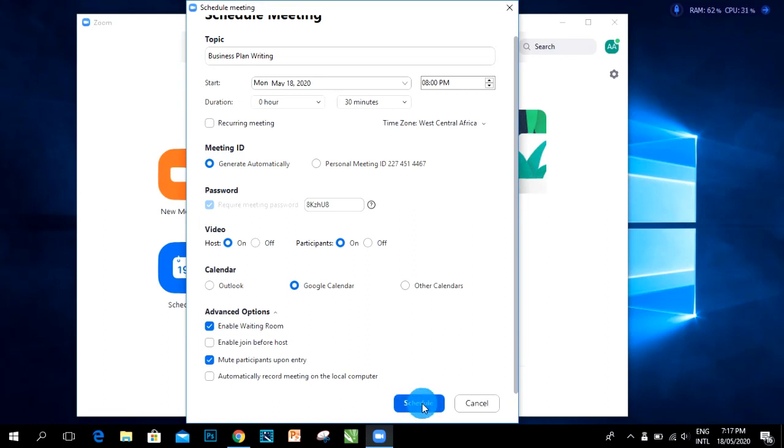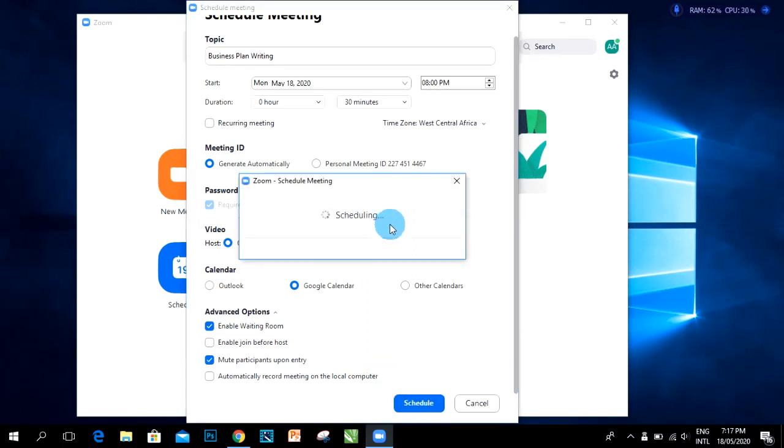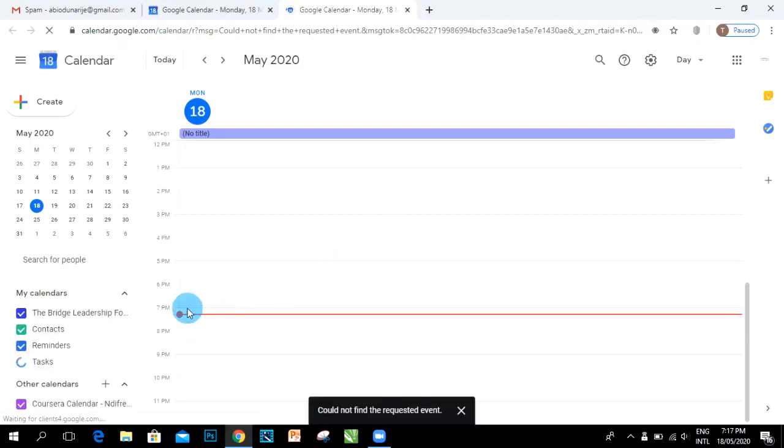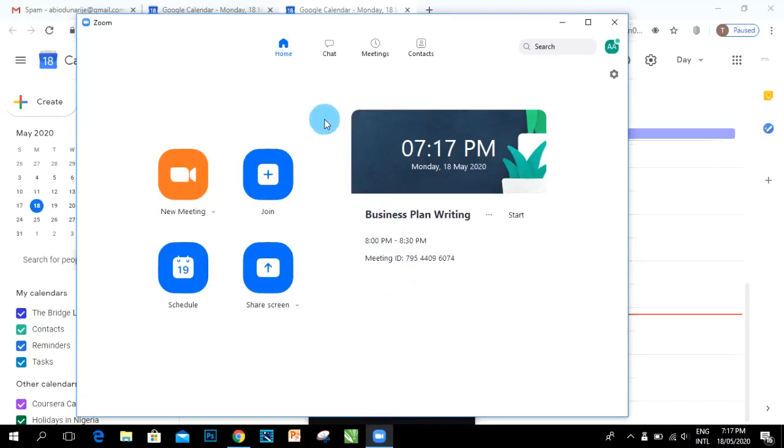So you click on schedule. You can see it's scheduling, and it takes me to my Google Calendar. For the sake of a reminder, I'll do all the necessary things I need to do here. Let us go back to our Zoom desktop app. Our meeting has been scheduled. How do we send invitation out?